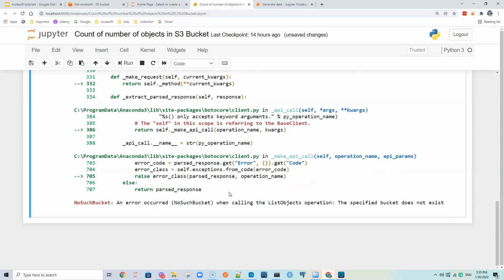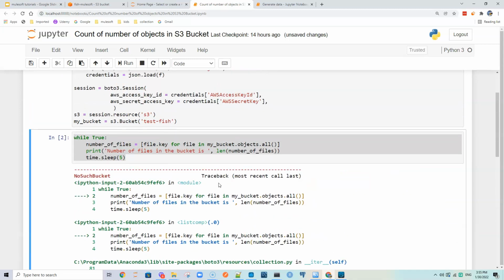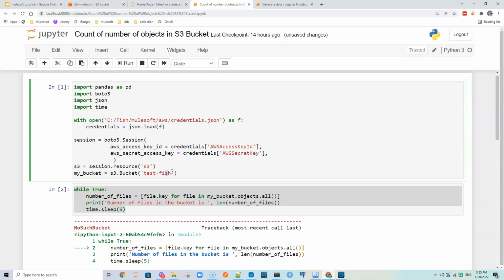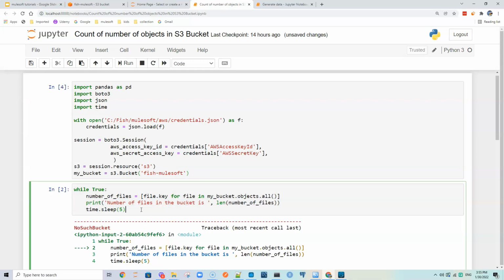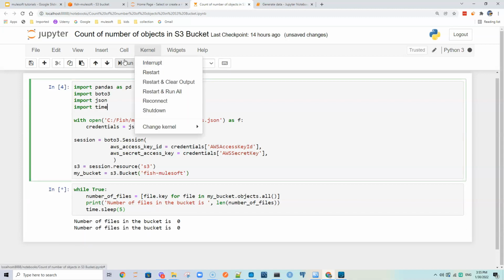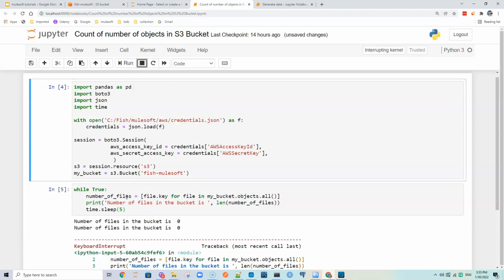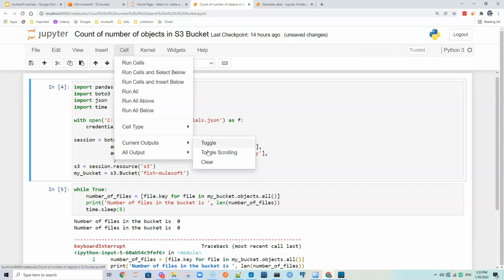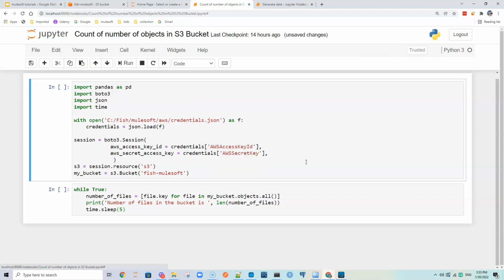So what is it saying? Okay, the bucket name is not test fish, but rather fish MuleSoft. So run this, and now we see the number of files in the bucket is 0. Even after 5 seconds it is going to say the same thing because we are not uploading. So I will stop this and rerun it once I start uploading data. Okay, clear this.